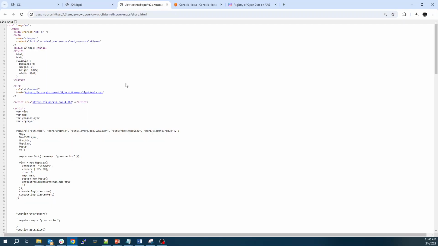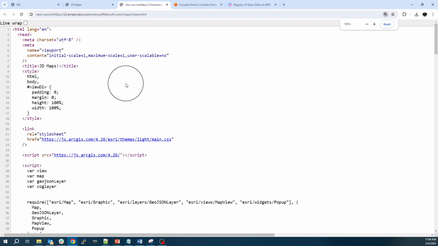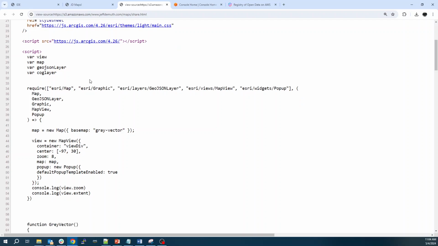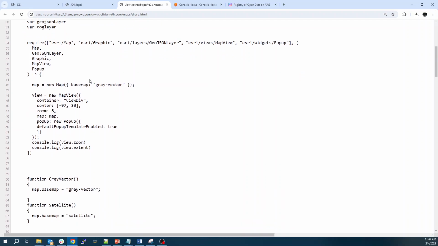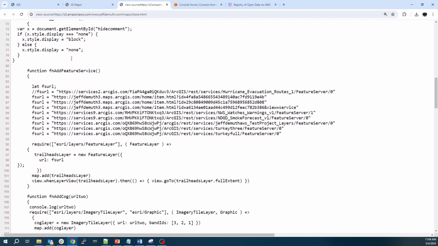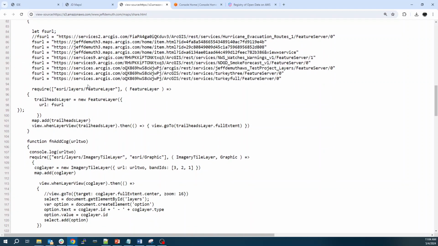So just a quick look at the code here. Very simple. Most of this is just the base JavaScript template. I've just added a couple nice features. If that image layer has the attribute with the path to download it, you can just add this default pop-up template enabled true to your view, and that'll show when you click on the feature service. I've just got a simple function to add the feature layer. This is the path to the URL for the private data set.